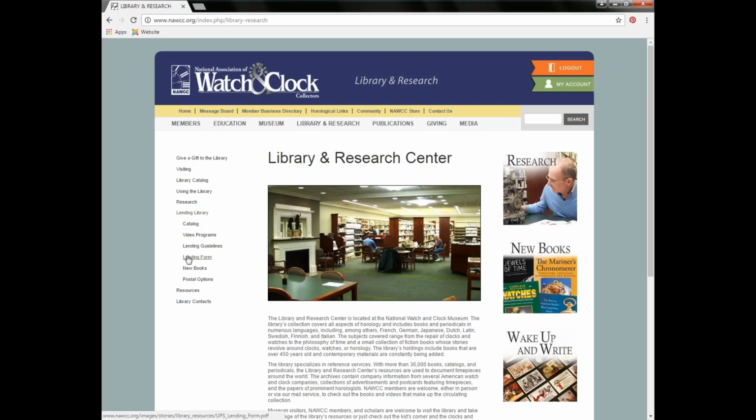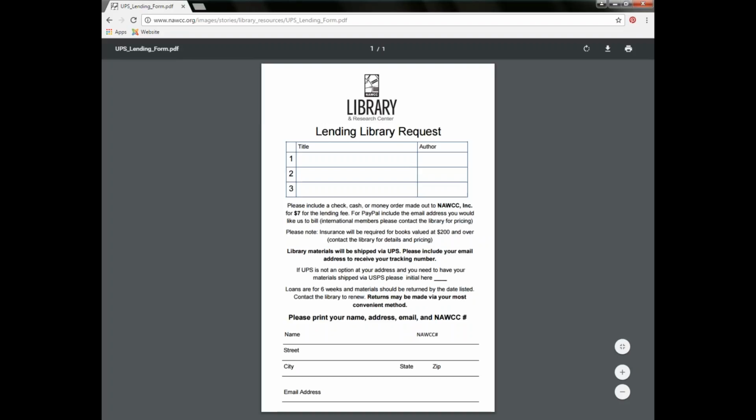We have copies of the lending form here, so you can click on that and get a PDF copy if you can't find one, or you can't find your copy and you need one. Those are right there online.